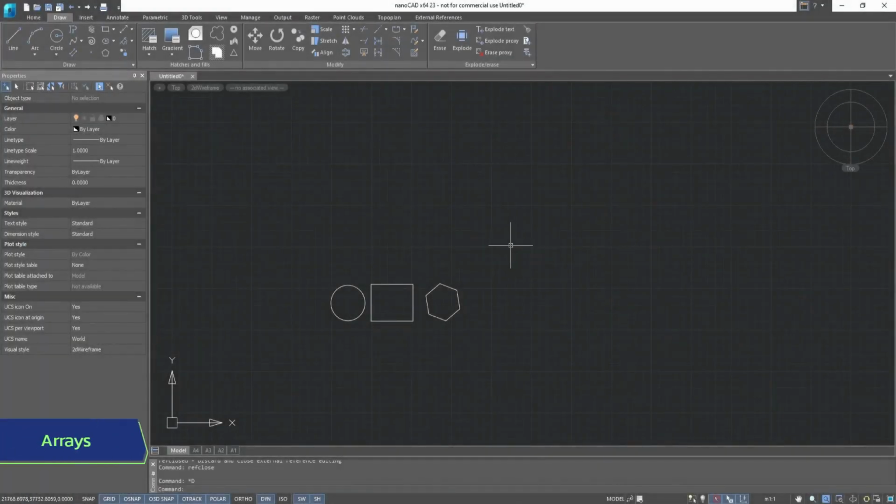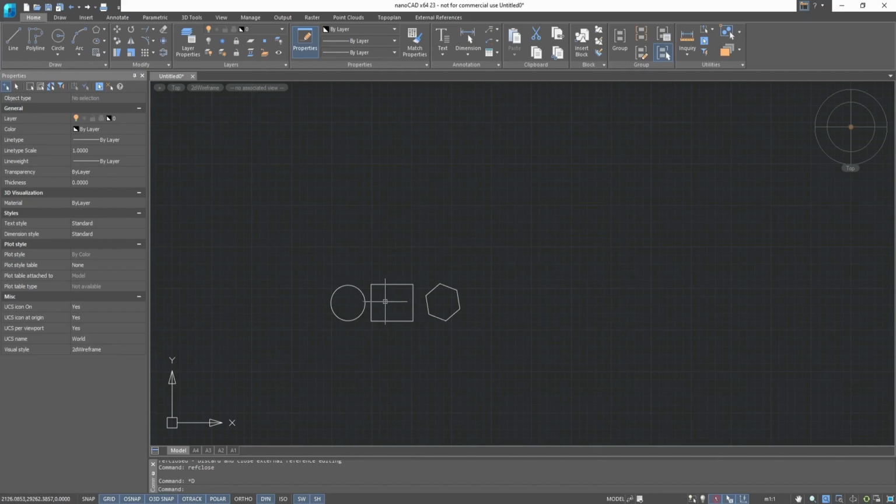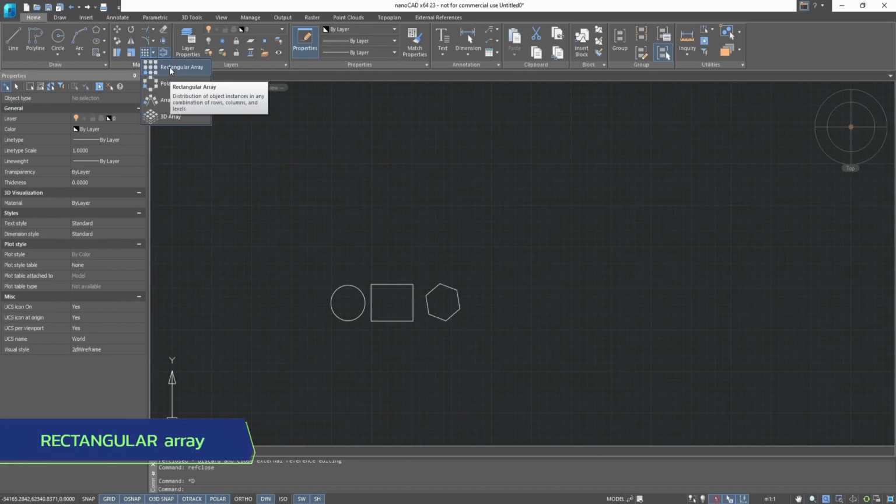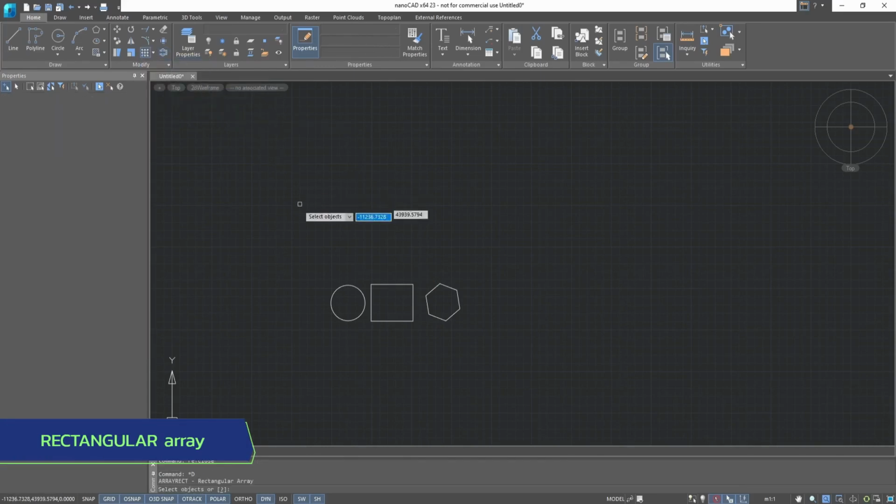Arrays. Arrays are created by ordered copies, in a circle, or at angles of a given rectangular grid. Arrays offer a comprehensive selection of options, and we will now examine each of them. Let's get acquainted. Based on these three elements, we will create a rectangular array.